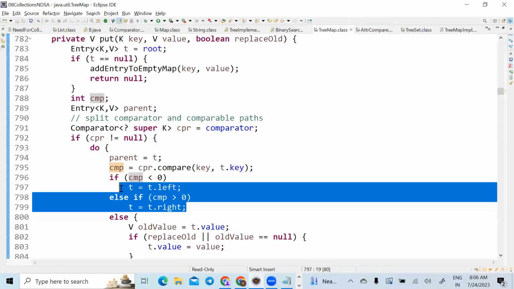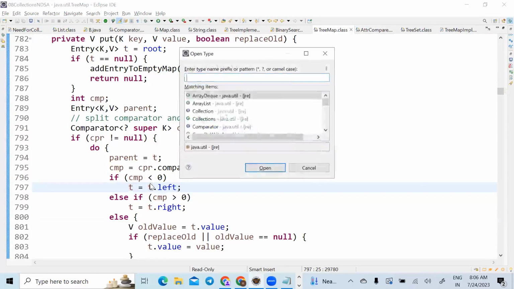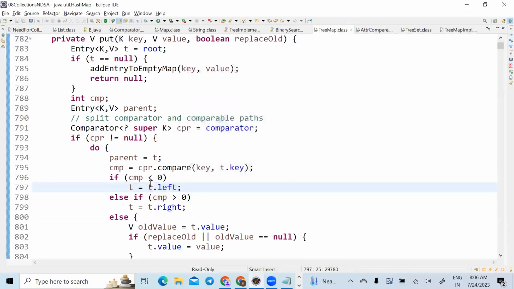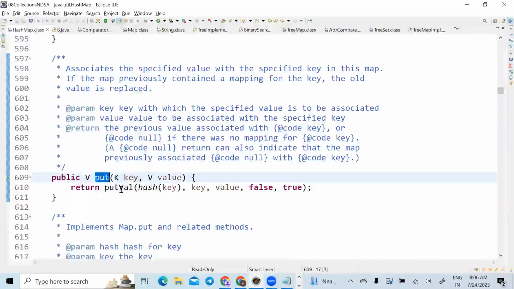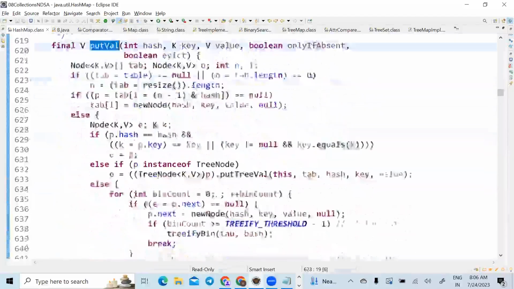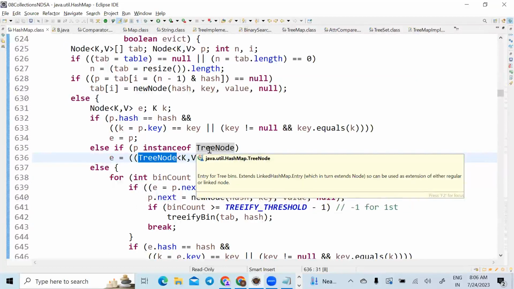After downloading, the tree map will be like this only, but you have to go to the hash map class. Inside the hash map, if you look at the put method, they are calling put value. Here, they're following tree instance of tree node. If you look at the code in 1.8, it is something similar to a linked list or node kind of a thing. It's not a tree node. It's a normal node.